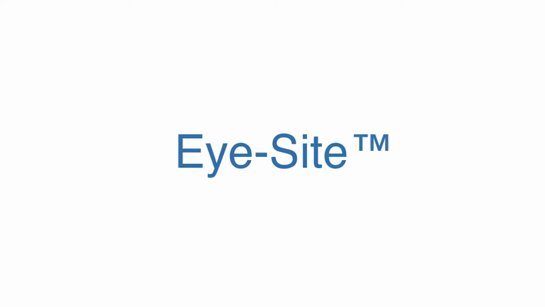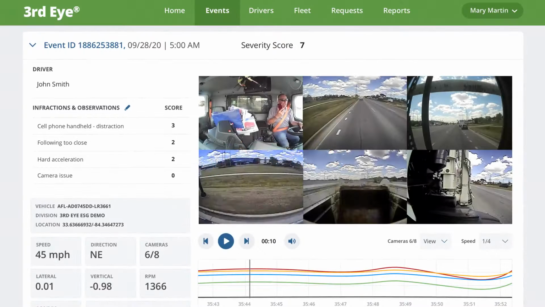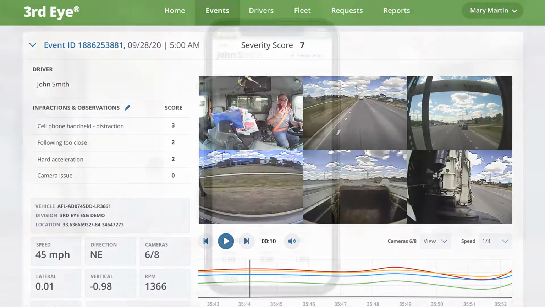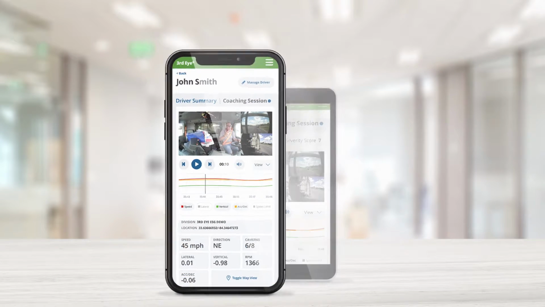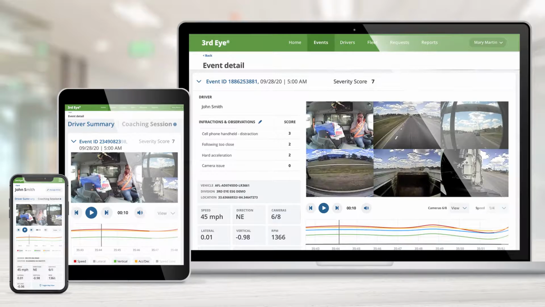Eyesight also works flawlessly from any device, so for those working remotely, it works flawlessly on your cell phone, your tablet, or your laptop.